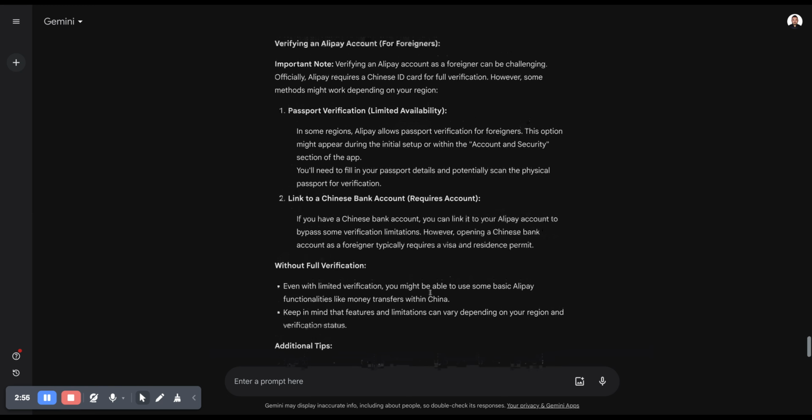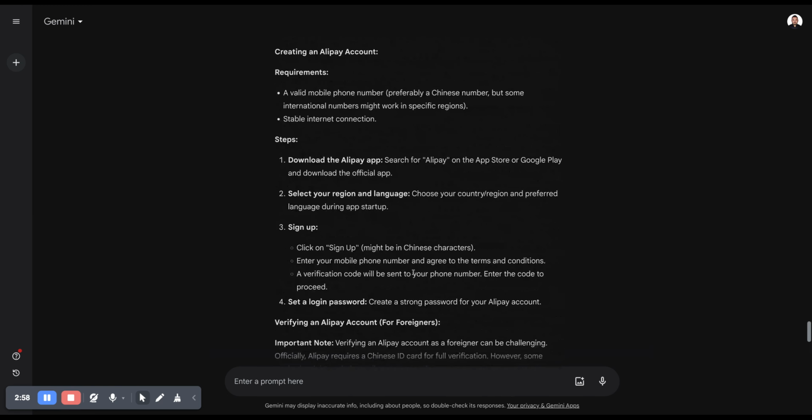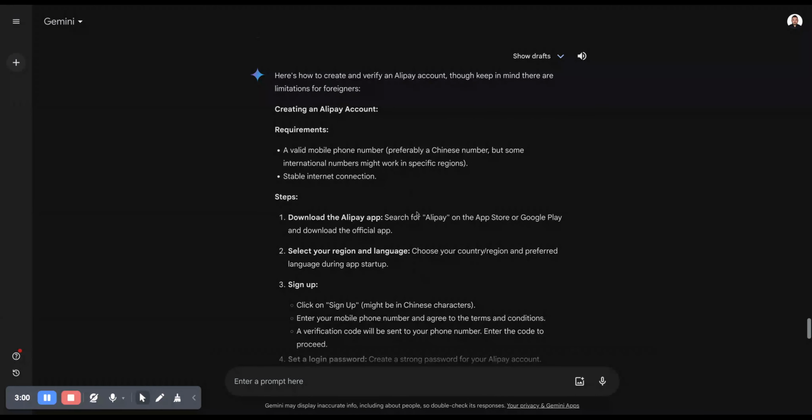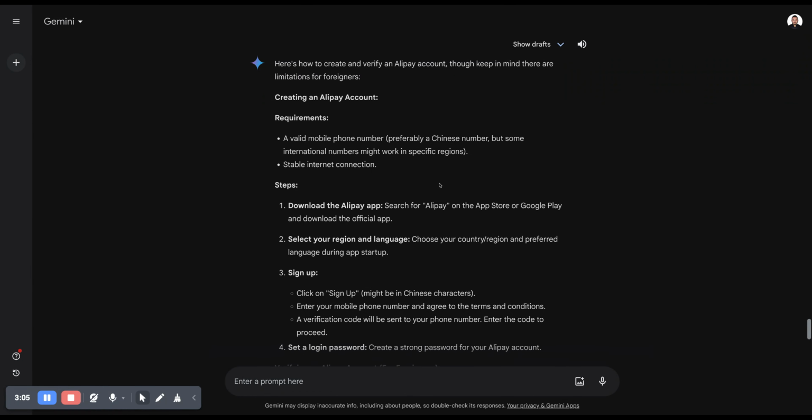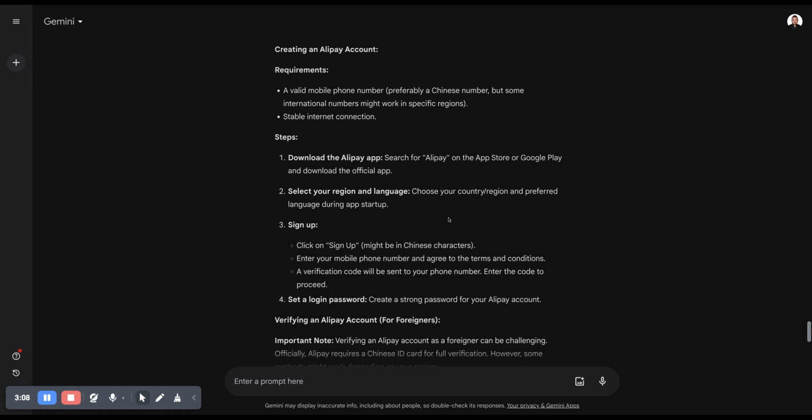for your country. But as of right now, it's only possible to have a full verification if you're living in China and have a China passport and all the documentation needed for this verification process.